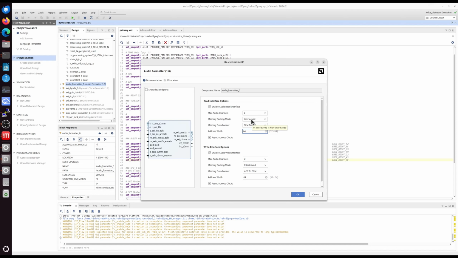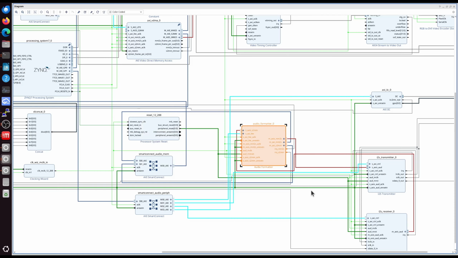This interleaved or non-interleaved really doesn't matter for what I'm doing. I'm sticking with 2 channels. The memory data format, though, is quite important. I did play around with AES to AES and PCM to PCM, and those just did not work. But if I do on the read PCM to AES and on the write AES to PCM, that is part of the recipe, I guess, that's working for me. And so that's how I currently have it set.